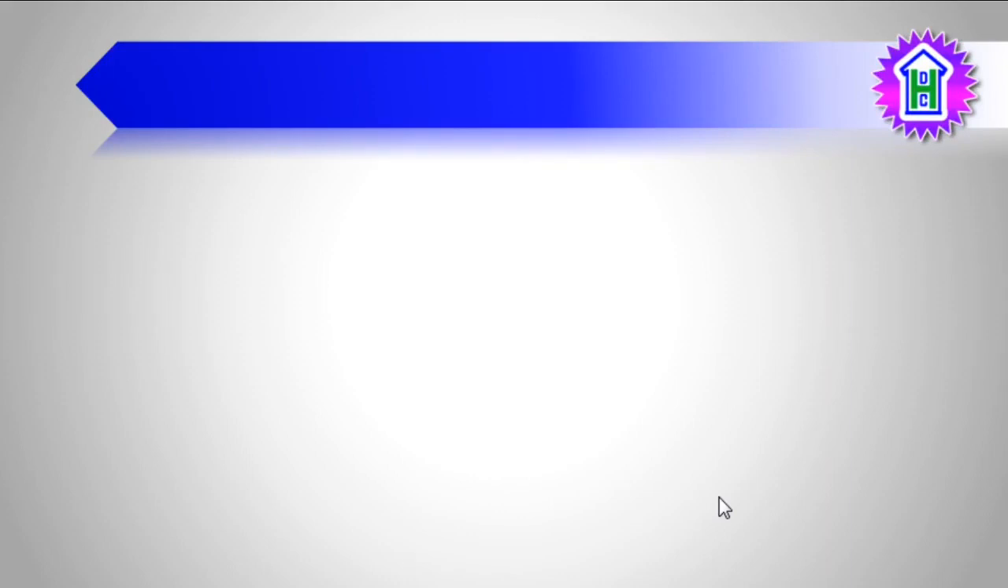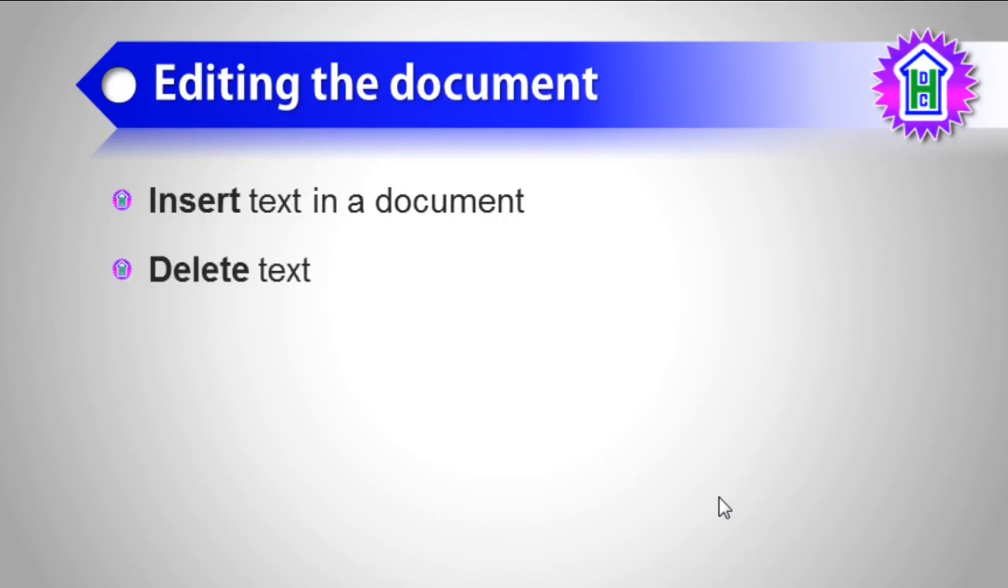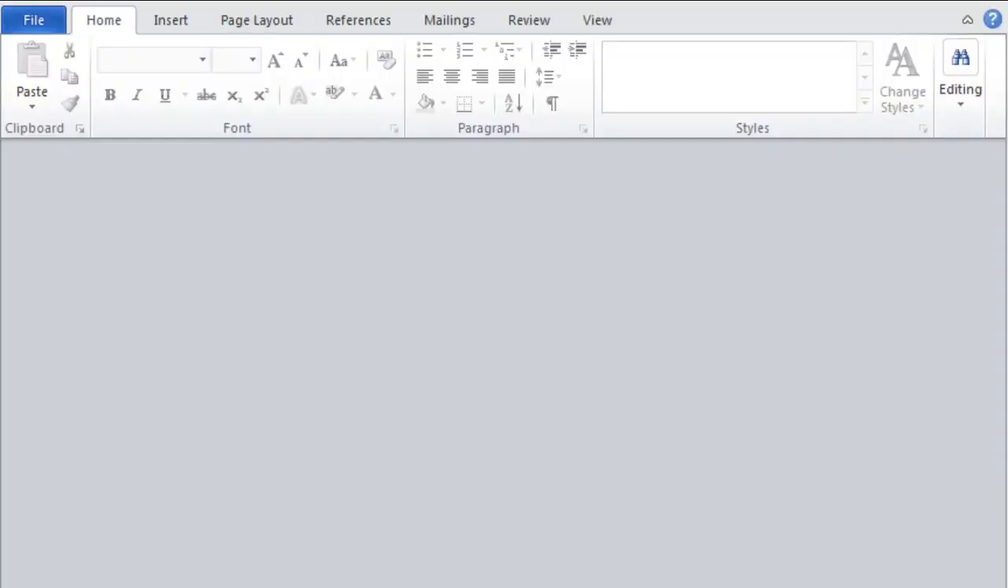So the first topic we are going to discuss is editing the document. In this, we are going to learn how to insert text in a document, delete text from a document, move text from one place of the document to another, and making copy of the text that is there in the document. That means making multiple copies of the same text. For this, let us move to Microsoft Word.